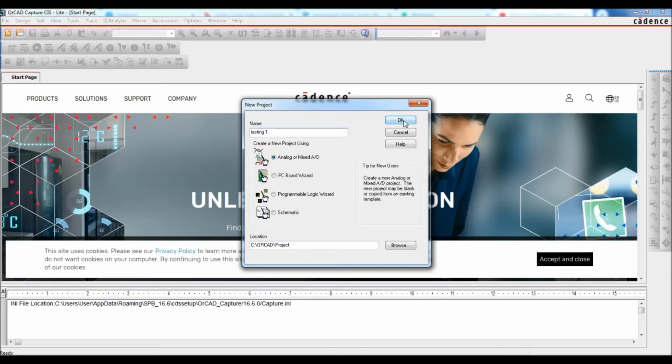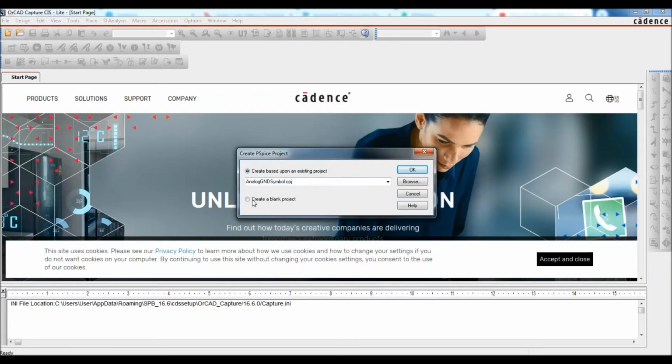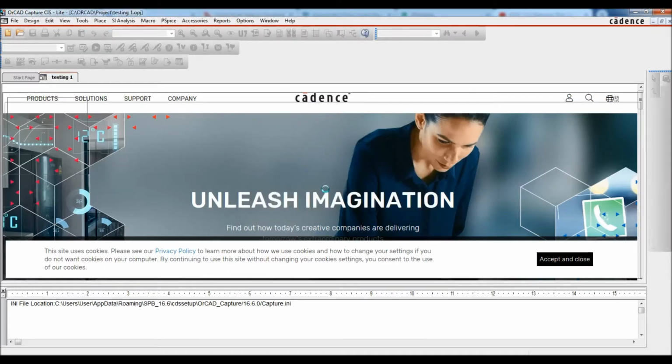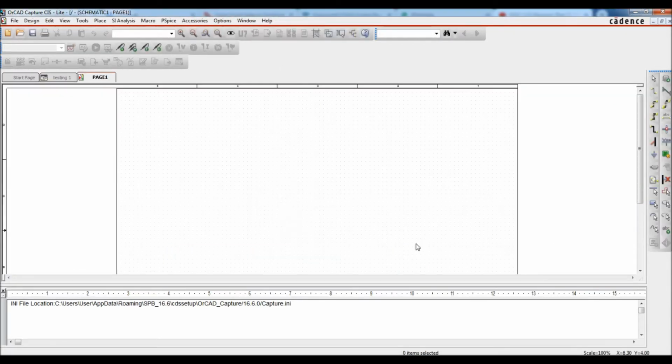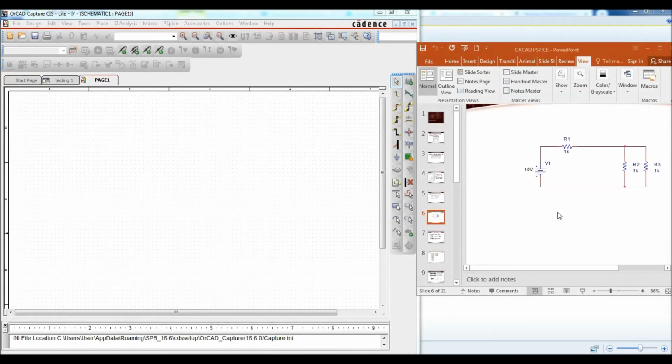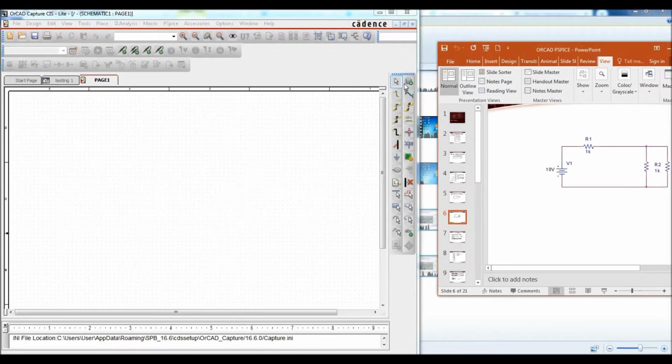Once I click OK, you want to create a blank project. So you create a blank project and you just choose OK. Right, so you will see this page with all this grid. Let's say that you want to construct this circuit. All these parts we're going to add using this. I hope that you can see that this is called add parts.